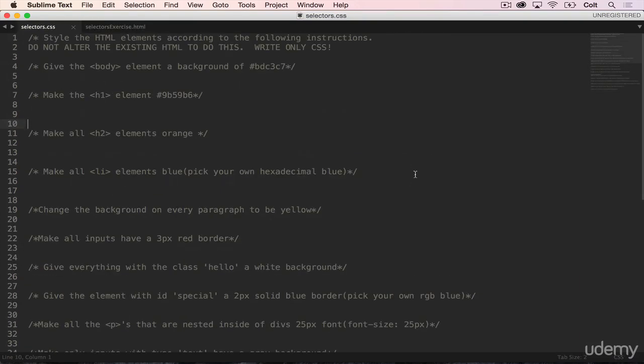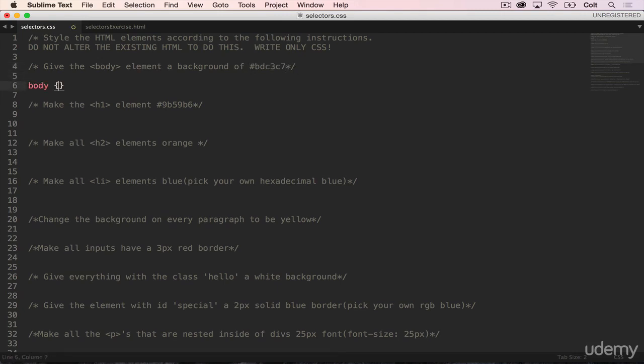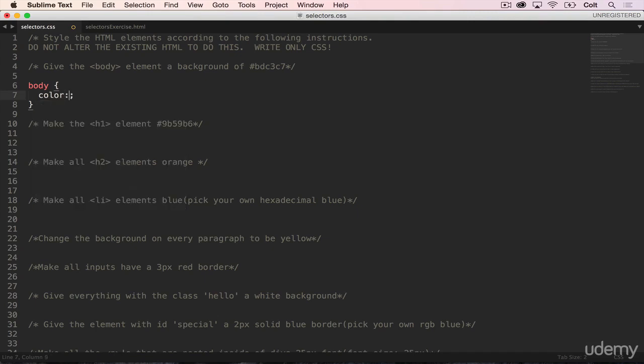The way that it works, there are different problems. The first one: give the body element a background of this color. We would just write the code to select the body and then give it a color like this. So I'll give you that one for free. I'm sure most of you could have done that. Same goes for all of these: make all H1s, make all H2s, do something, make all LI elements.